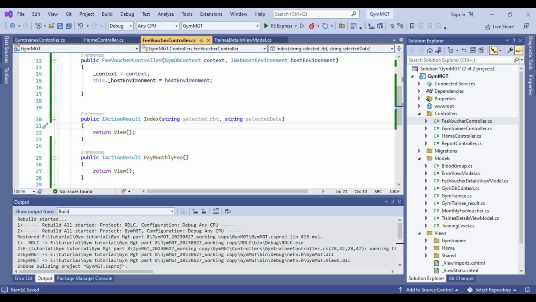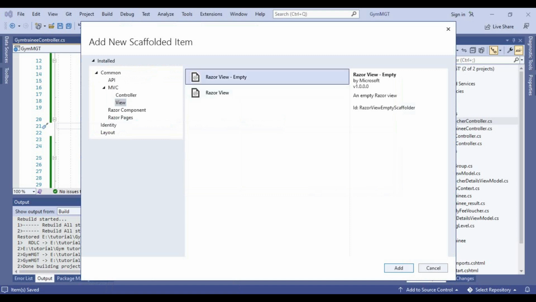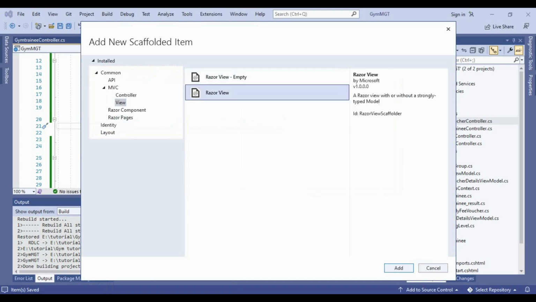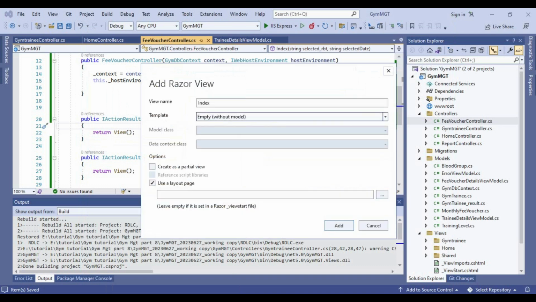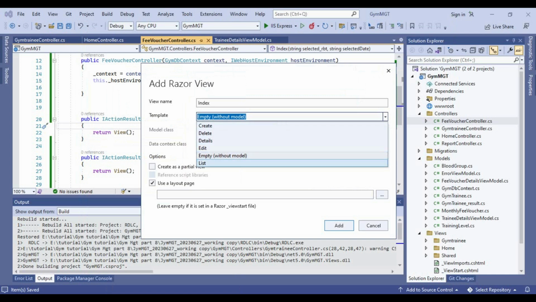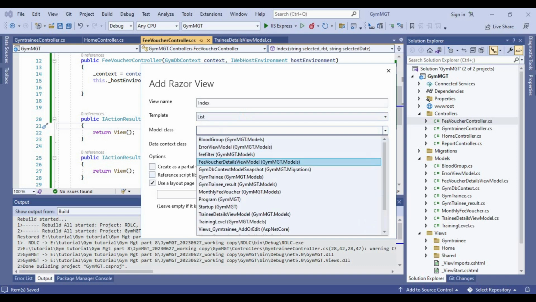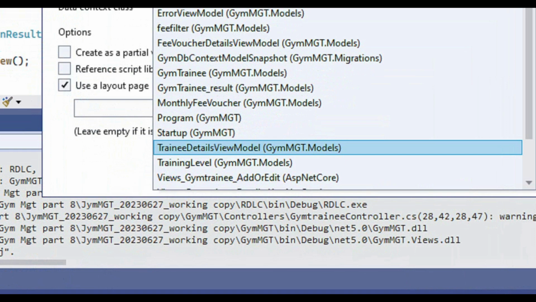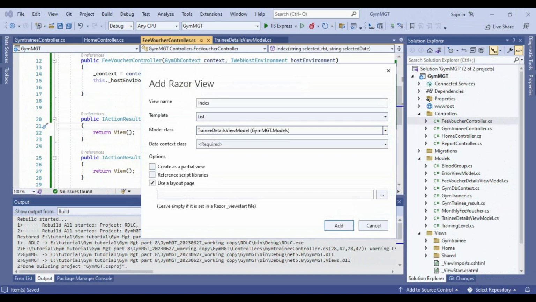Okay, now we will add our view. Index. From here we will select list and there, and from here we will select trainees detail view model, and hit the add button.